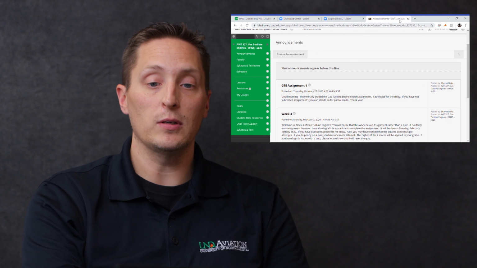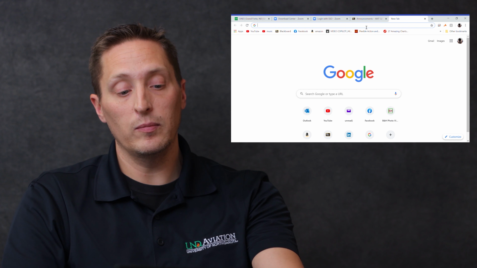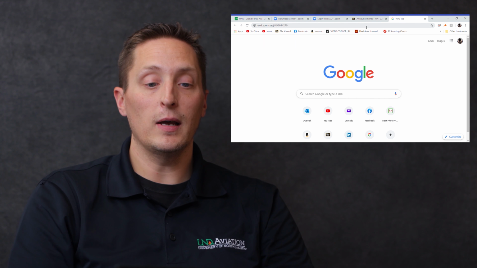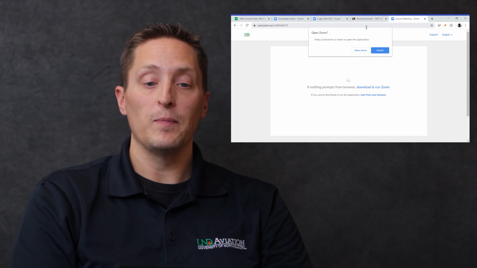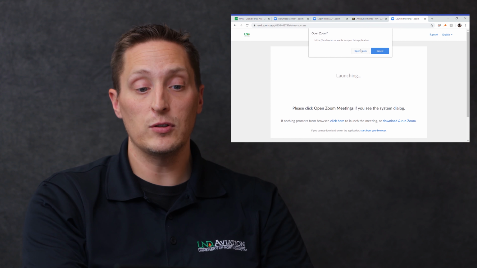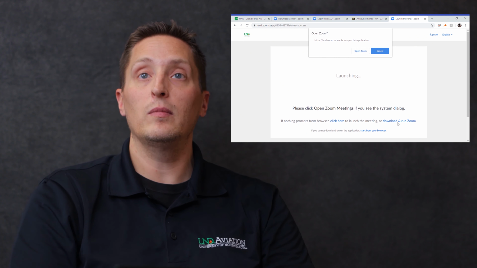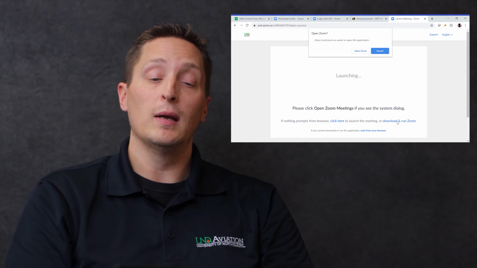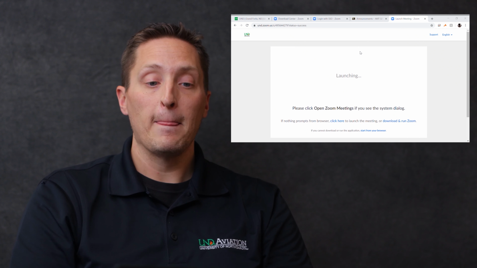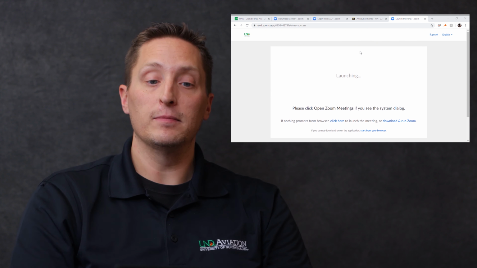the Zoom session. I'm going to just paste the link into the browser here just so you can see what it looks like. When they click on that link, it's going to pop up with this. If they have Zoom, it'll allow them to open Zoom. If they do not have Zoom, it'll give them an opportunity to download Zoom and sign in. I'm just going to open Zoom here. And once we do that, then we're logged in and we're ready to go.